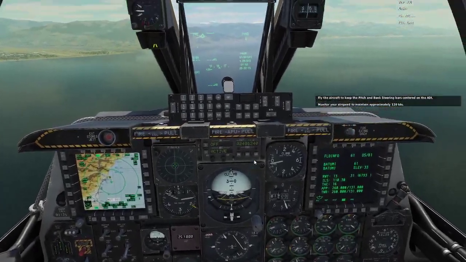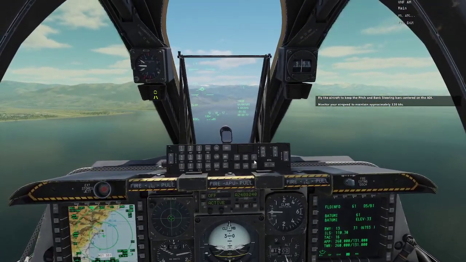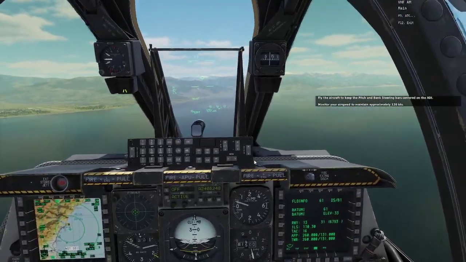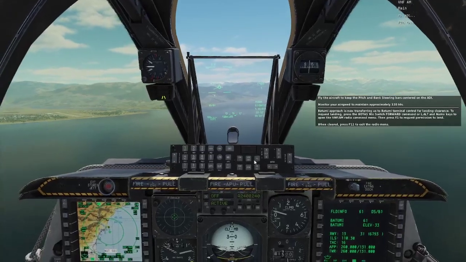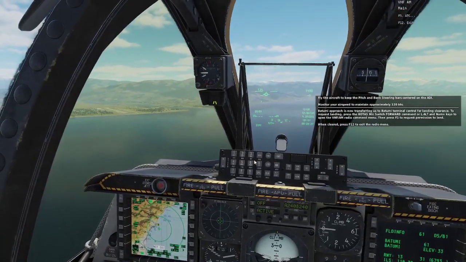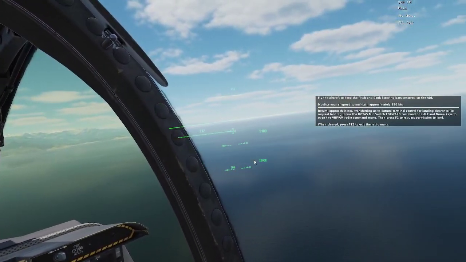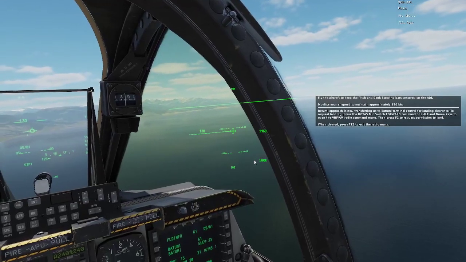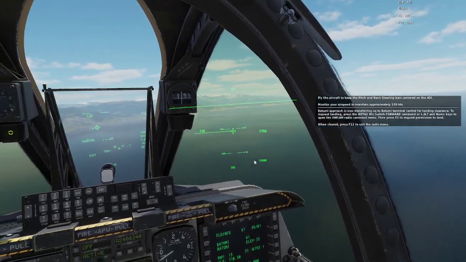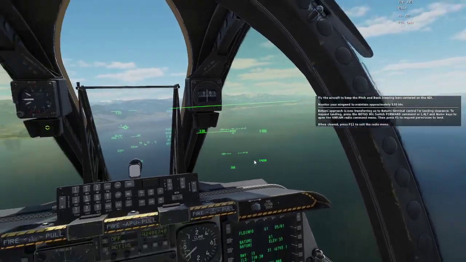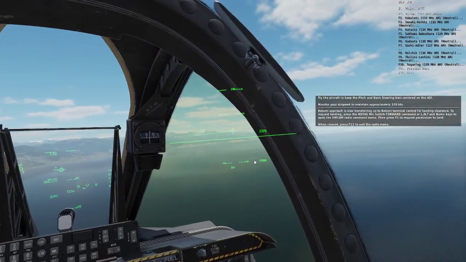Fly the aircraft to keep the pitch and bank steering bar centered on the ADI. Monitor your airspeed to maintain approximately 120 knots. Batumi approach is now transferring us to Batumi terminal control for landing clearance. To request landing, press the HOTAS mic switch forward command or left alt and num plus keys to open the VHF AM radio command menu. Then press F1 to request permission to land. When cleared, press F12 to exit the radio menu.